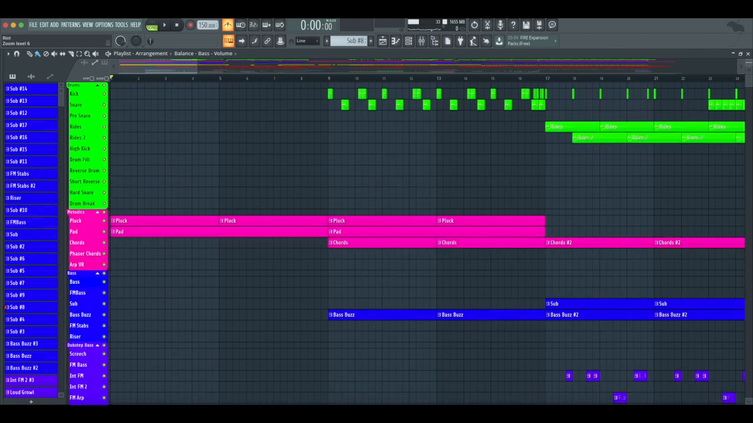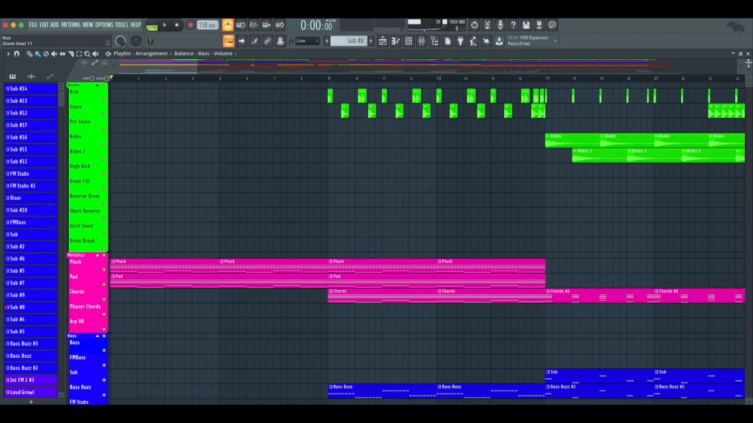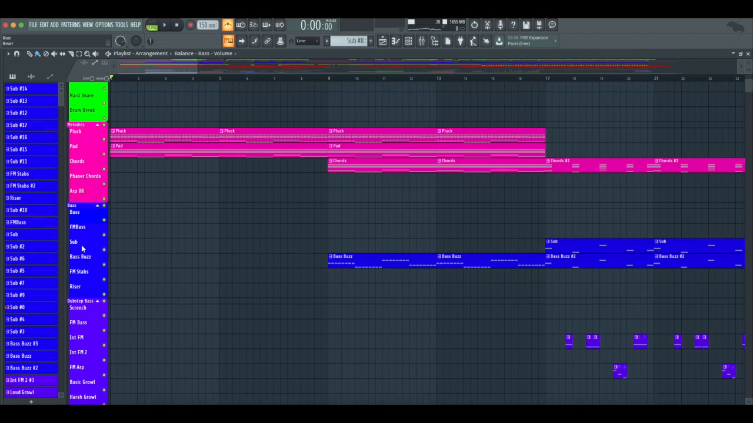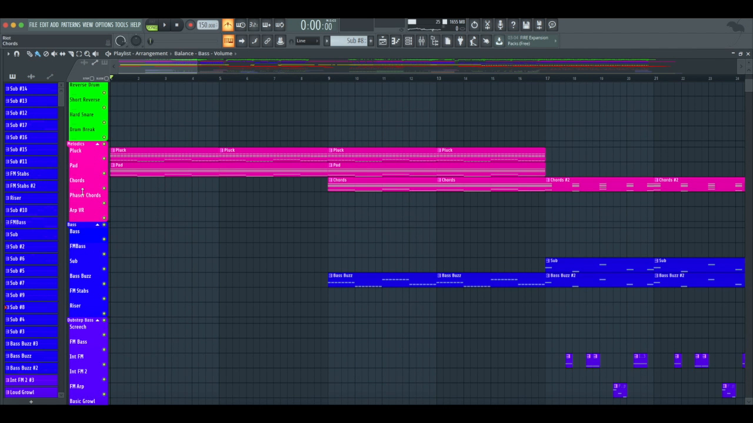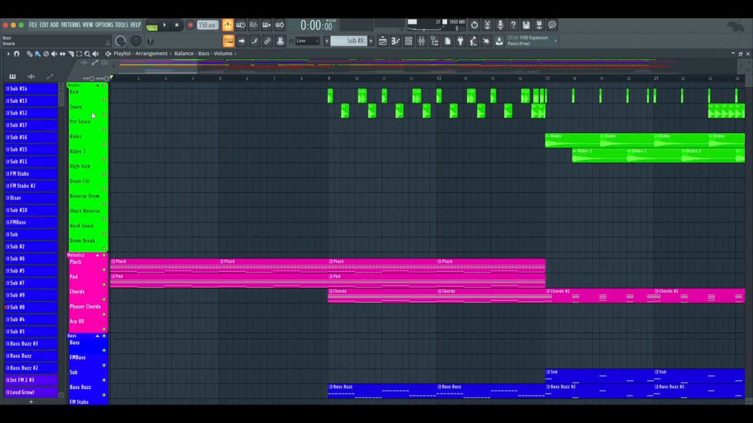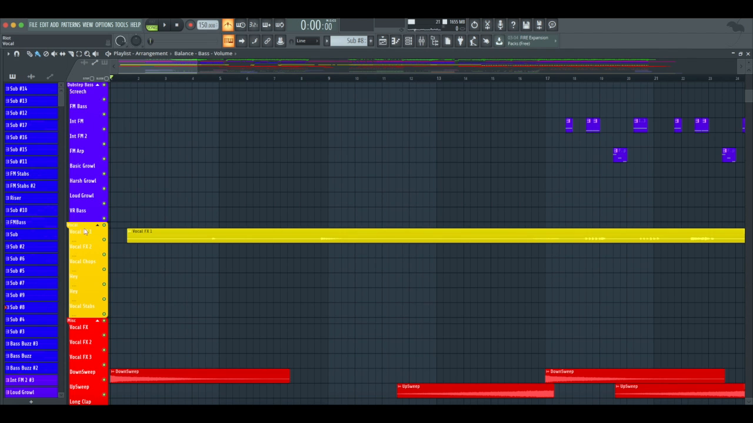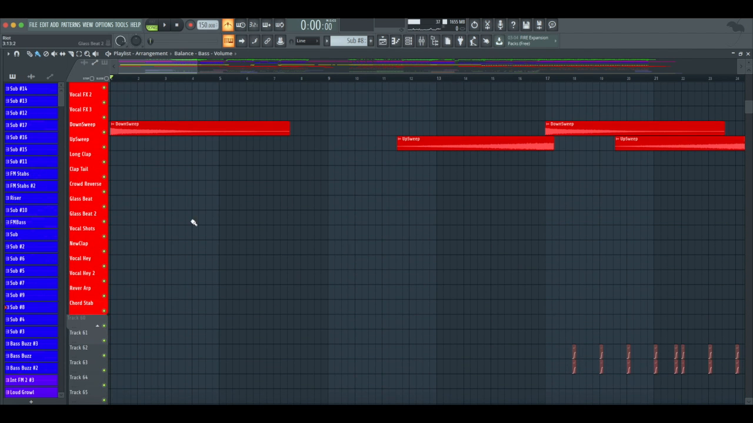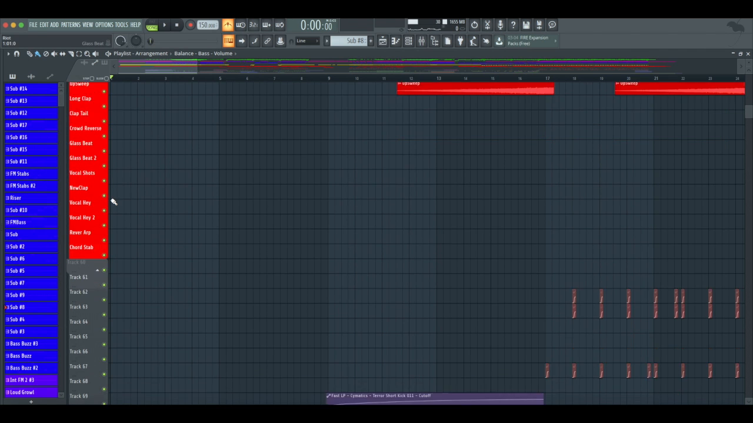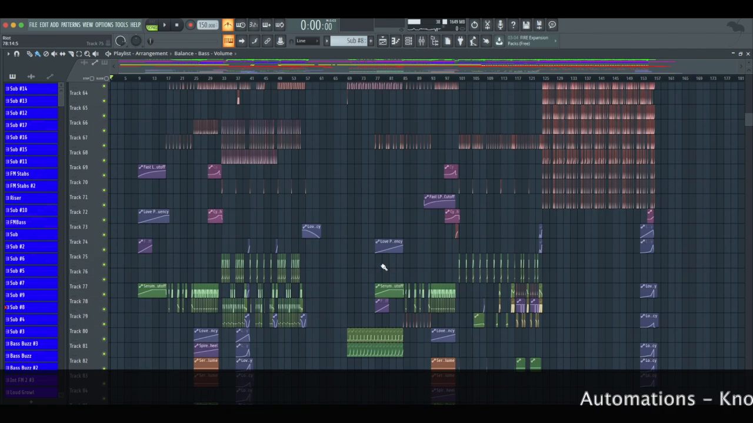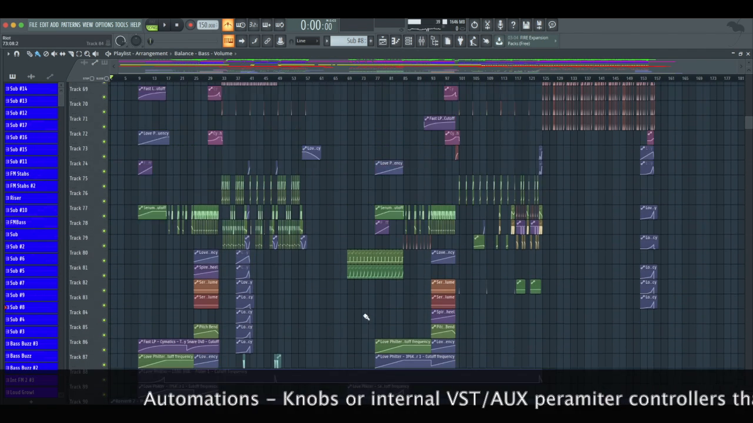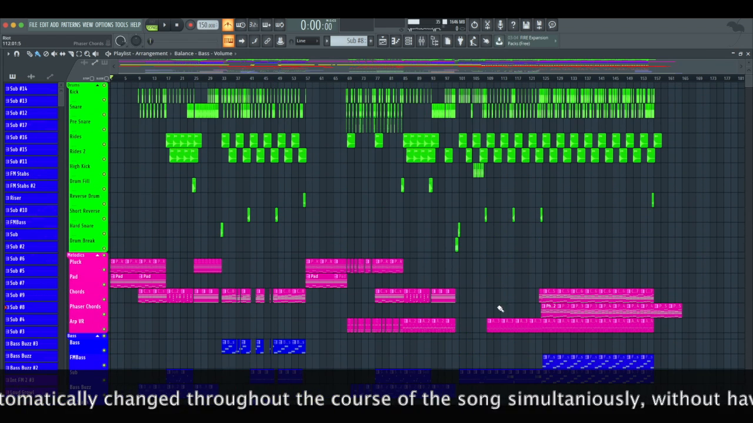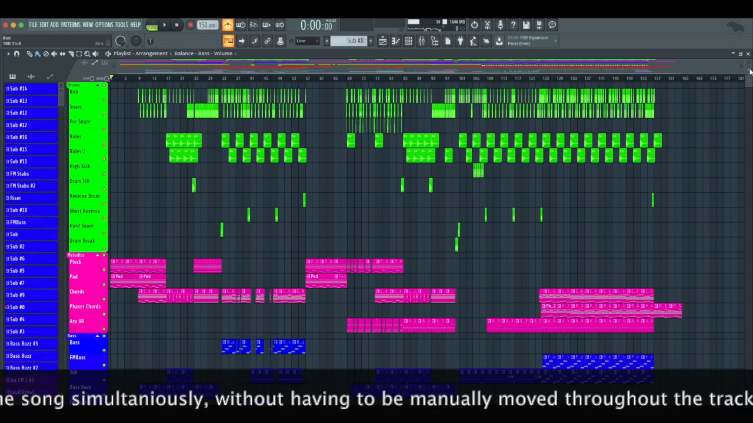So all of my basses are purple, as you can see right here. My main basses are blue. Melodic stuff like chords and pads are in pink. My drums are green. Vocals are in yellow, and my miscellaneous effects and stuff is in red. All of my automations, I don't necessarily categorize them, so it looks pretty messy down here, but once you get up into the top area, it starts to look pretty neat and organized.